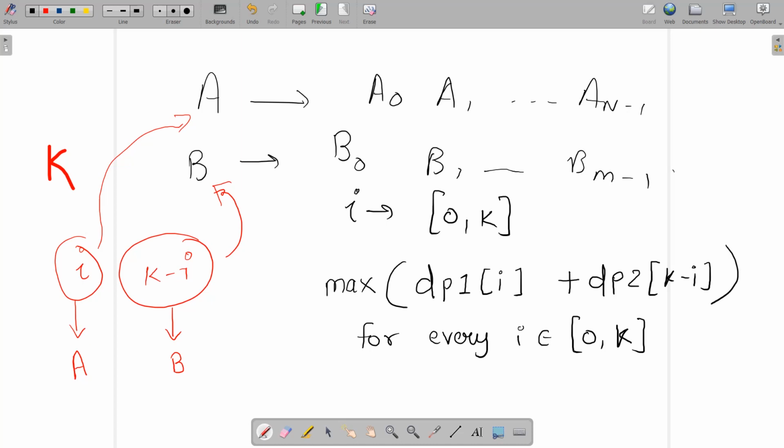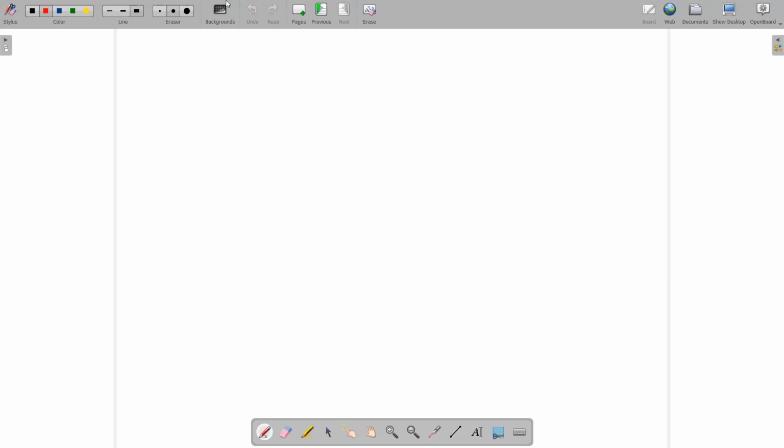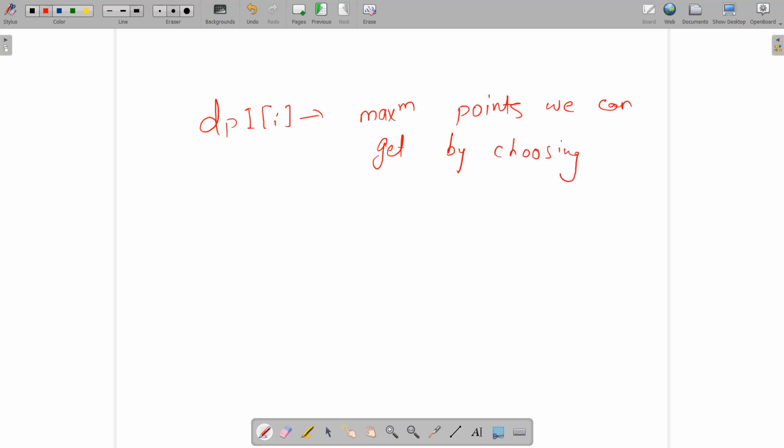Okay, so let me write down here dp1 of I. So dp1 of I basically says what is the maximum possible points you can get by choosing I questions from task A. Okay, let me write on the next page because it becomes quite cluttered here. So dp1 of I is the maximum points we can get by choosing I number of questions.